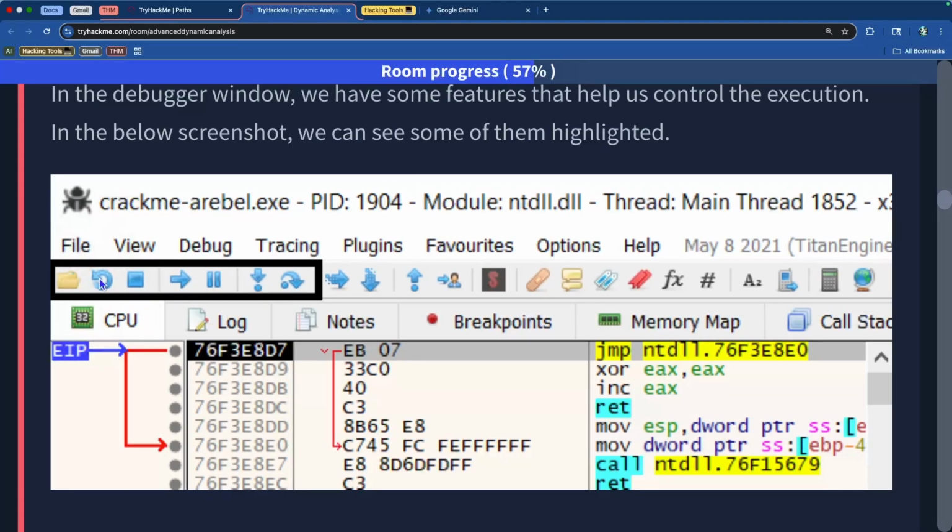So this would be restart, that would be stop. This would be the next step. This would be pause. And then this, I think, will just continue to play. This would be paused.